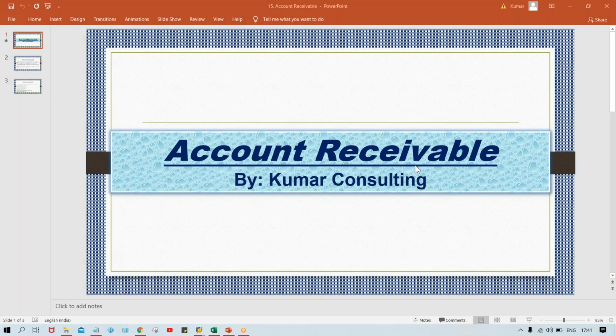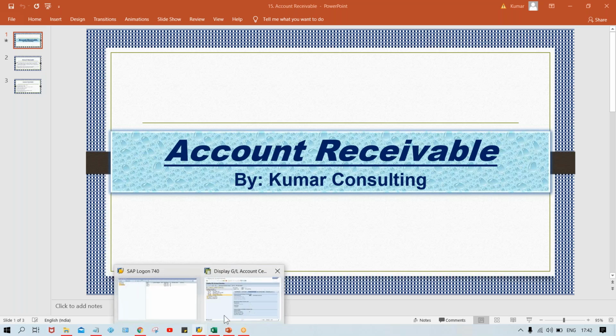Hello guys, welcome back. So now here in this session, once again, we are going to discuss account receivable, but this time creation of master data. And which master data, guys? Since we are in account receivable, we have to set up the customer master. Now, how to set up the customer master, guys? I'll show you.